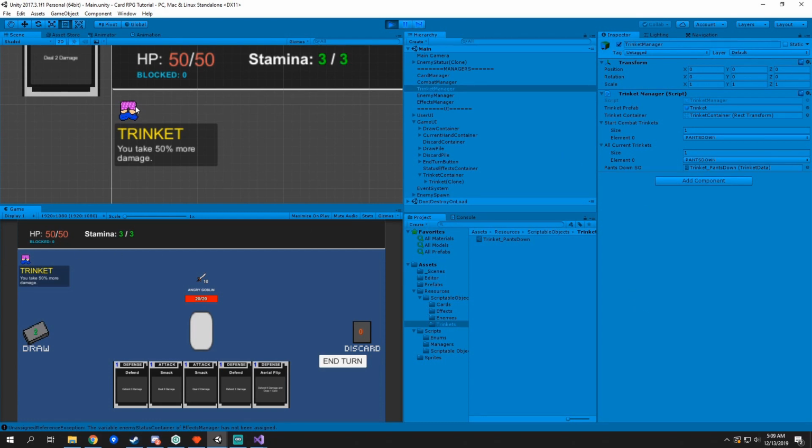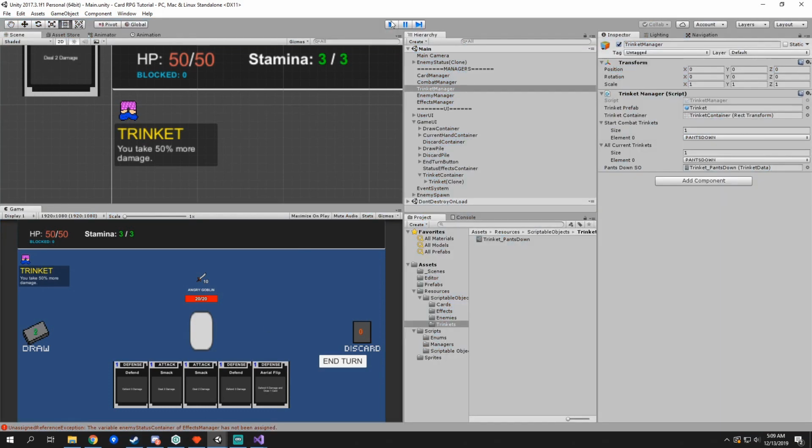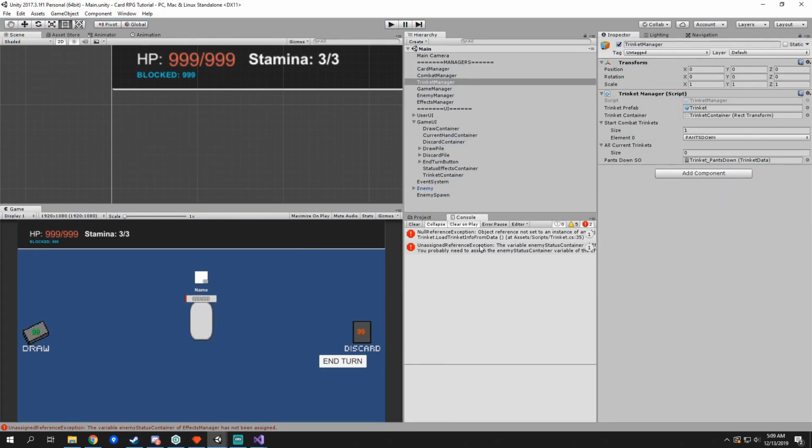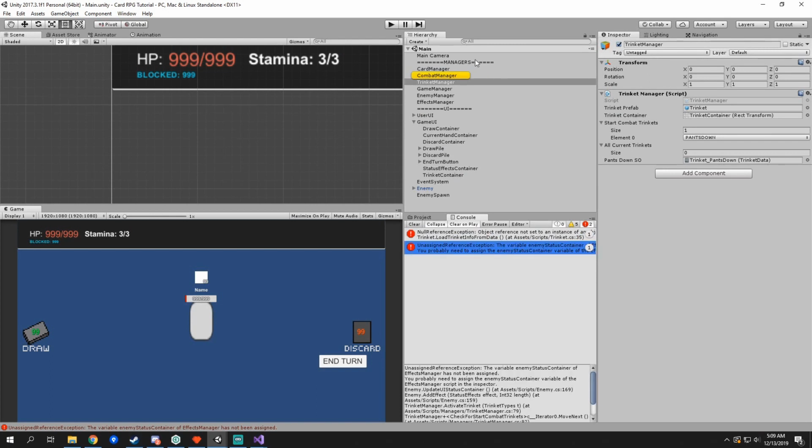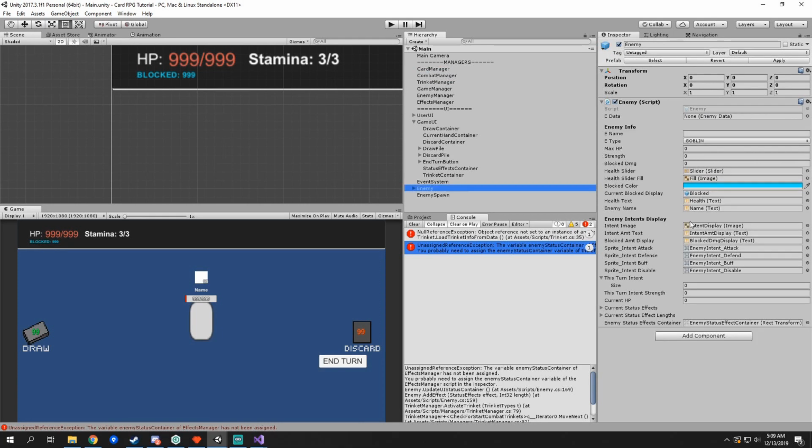Well, it set the sprite correctly, but it did not fill the information in because we probably did not set that. Yeah, we actually have some things that have not been assigned. It says we have a couple things that have not been assigned here, right? So we have the trinket needs stuff assigned, and the enemy status container needs to be assigned in Combat Manager. Enemy needs a status effect container.